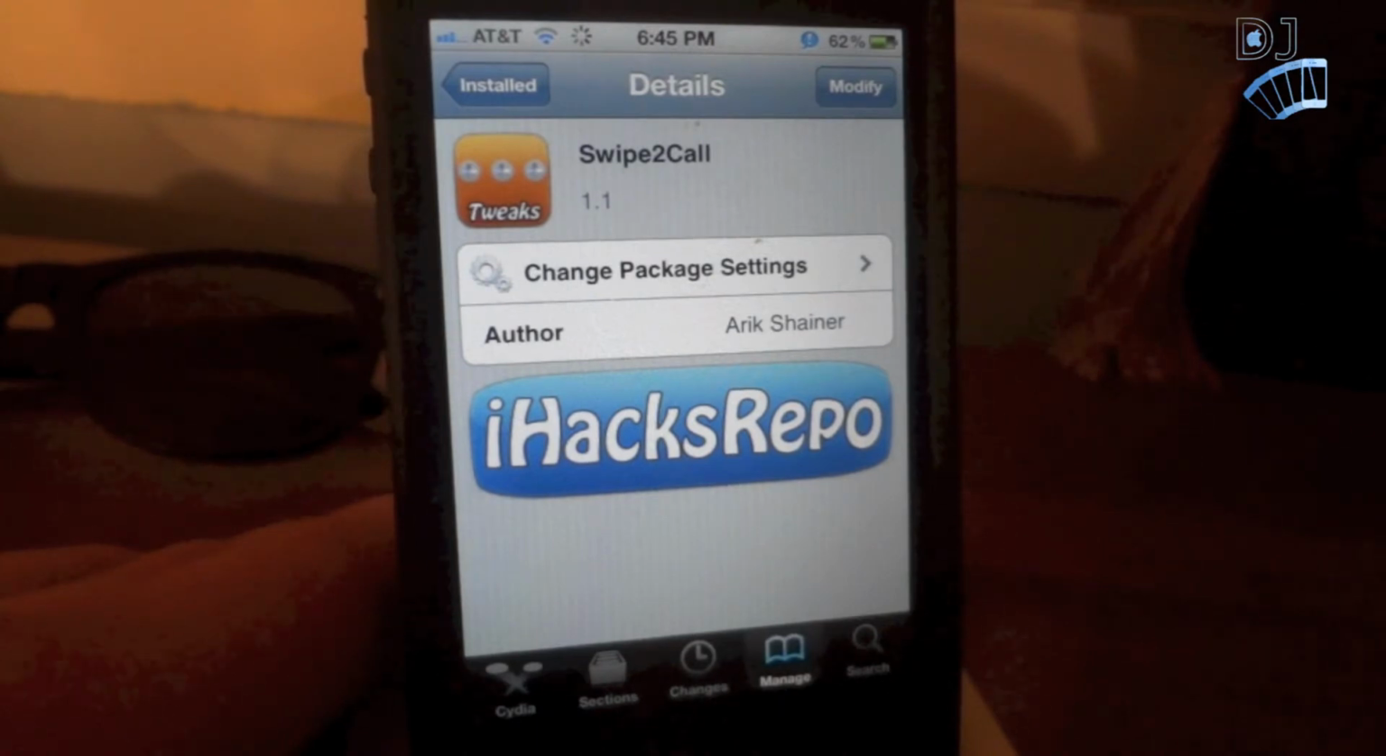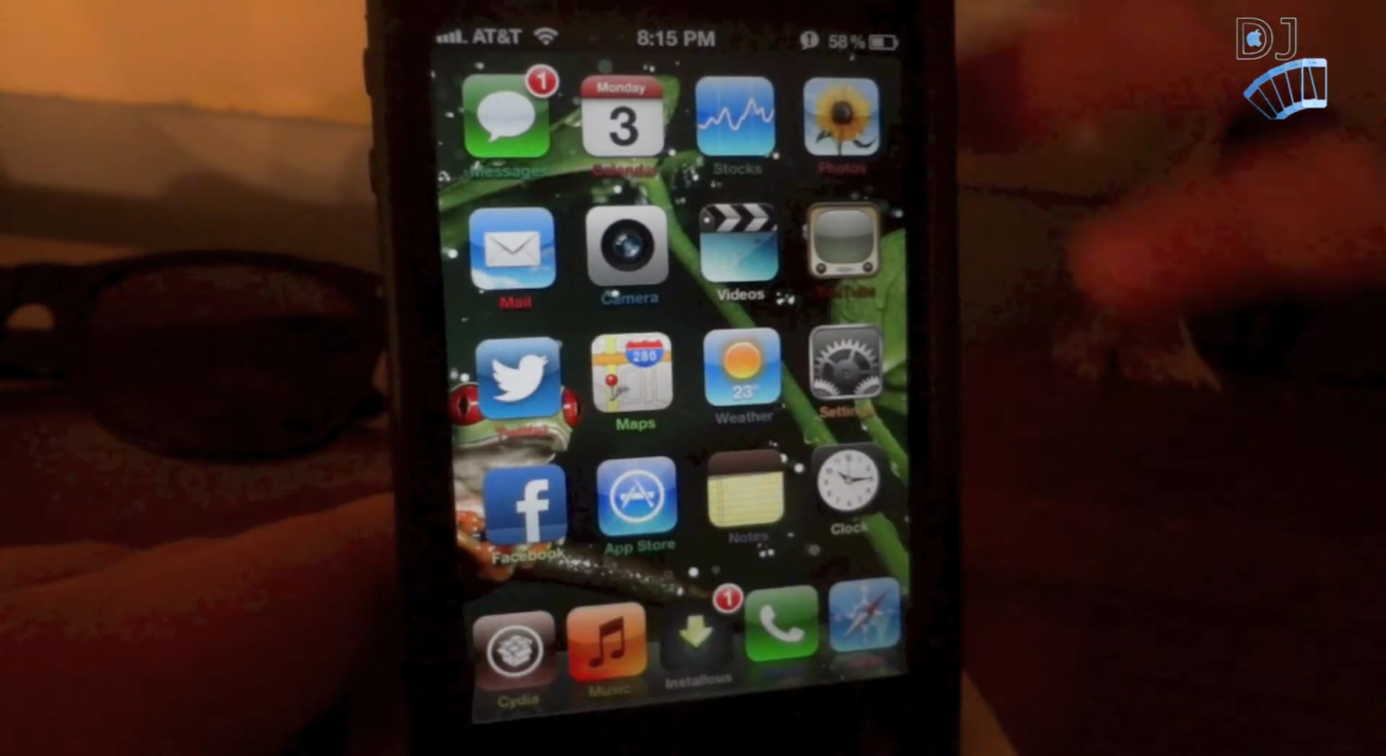Next we have swipe to call. This is kind of like an old feature, or it's kind of reintegrated. So when you get a missed call on your home screen, you're going to slide it and it's going to open up and it's going to call someone.